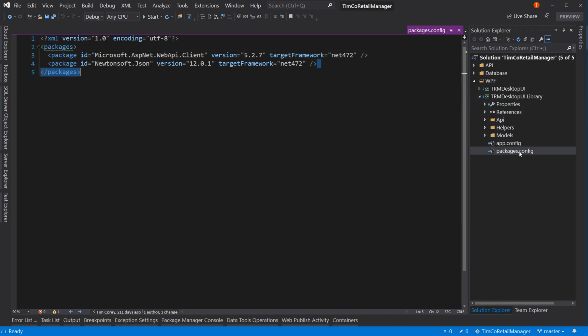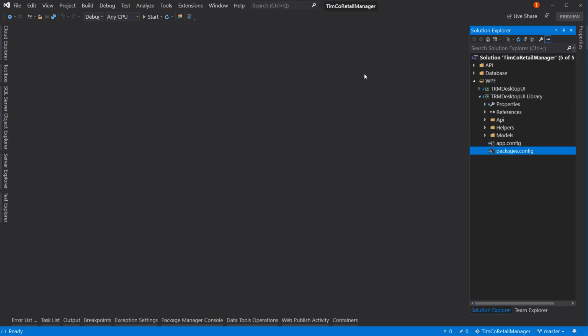Okay, so for a smaller list where you have, let's say, 10 or less dependencies, I prefer not to merge my packages.config file into my CS proj file. And let's see why. And I'll point that out in just a minute.